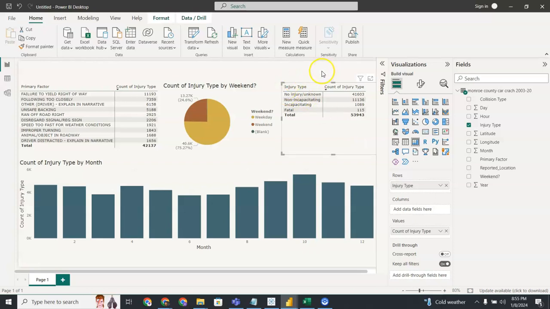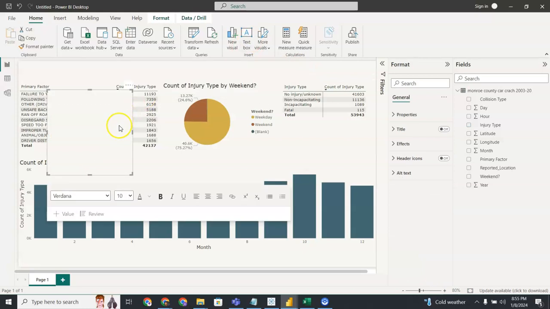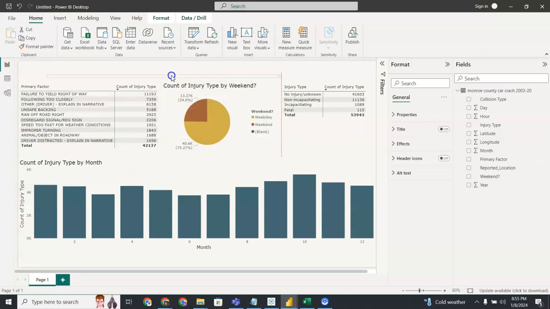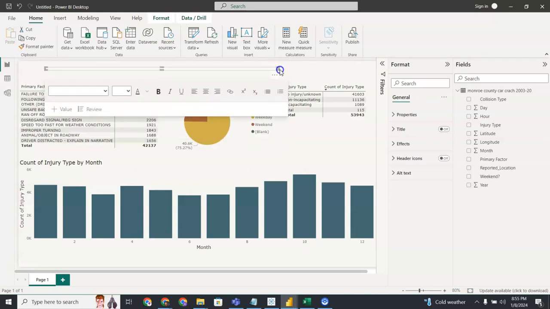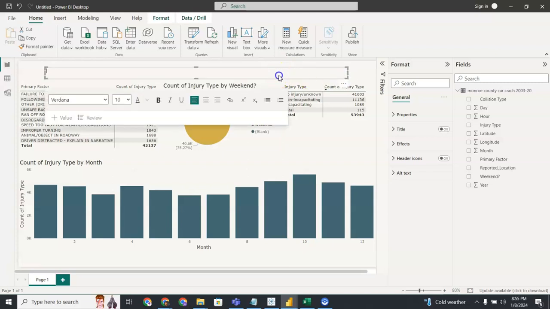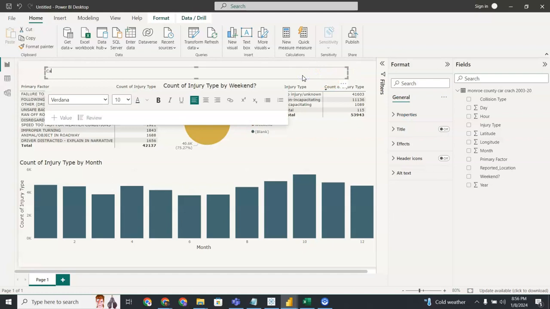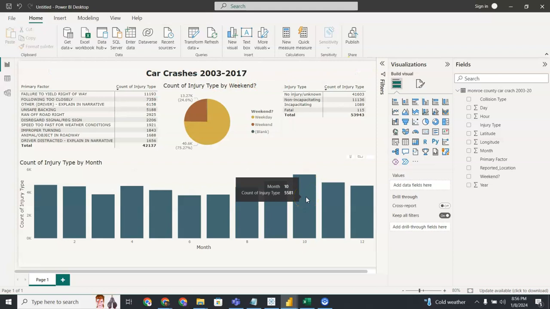So this is it for this video. Maybe we could add a text here just to make it look a little bit nicer. You'd have to drag and drop like this, and then we could say car crashes 2003 to 2017, and you could bold this and make it bigger and then keep it in the middle, then you're good to go.